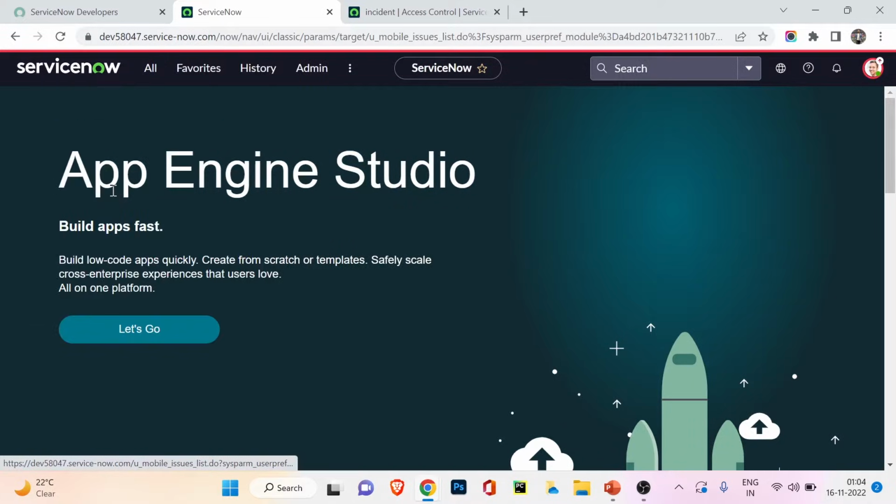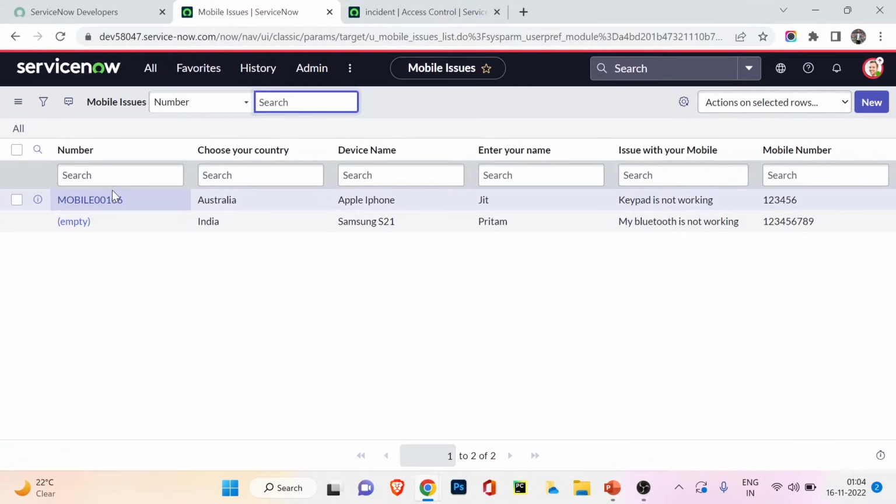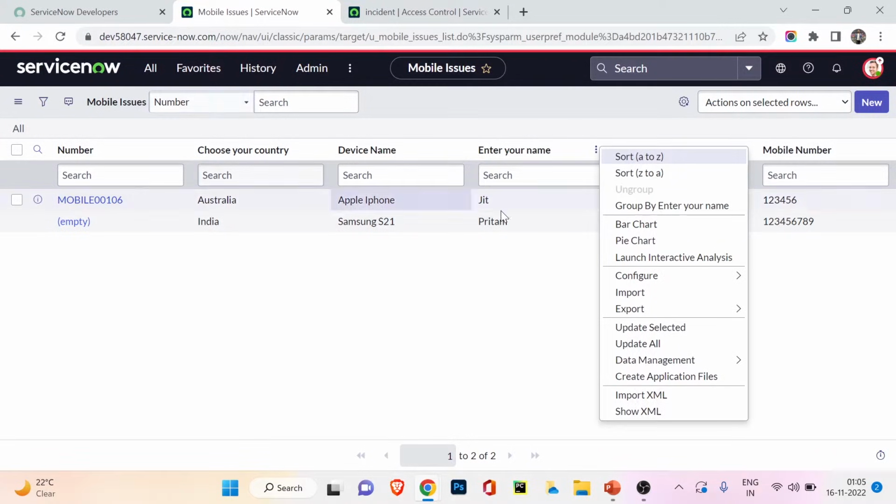If I open mobile issues, whenever you create a custom table, the role is created automatically. You can see this is the mobile table. These are the data we have imported last day. Now, if I open the table view of mobile issues, I want to see the mobile issues table.